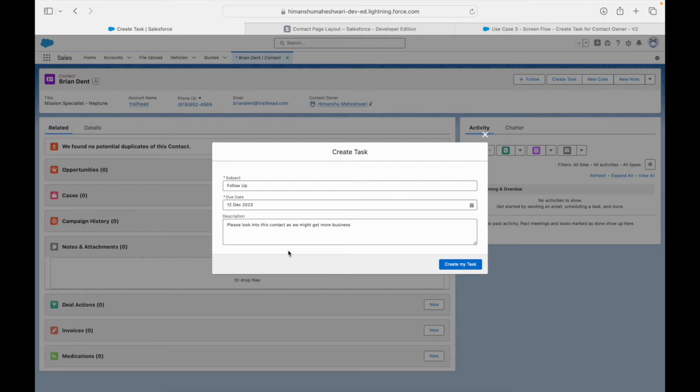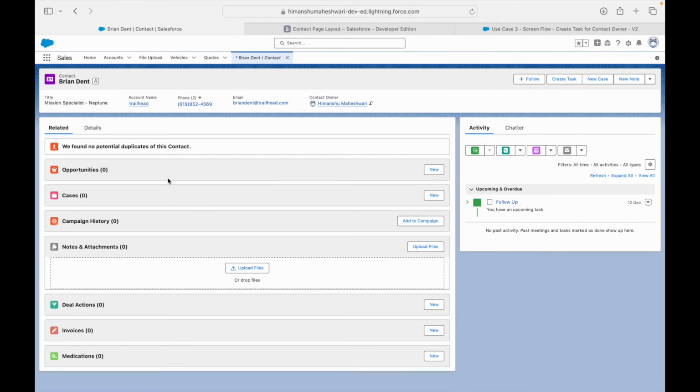okay, so I'll just give in a description here. All right. And I'll simply say create my task. So if you notice now, I have created a task, and do you see something showing up here? See, a task record has been created, right? And this is something that's currently due. It has a description that we added, and it is due for 12 December, the date that we picked, right?